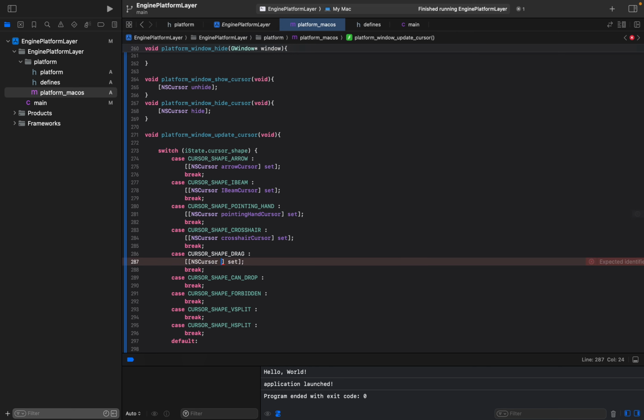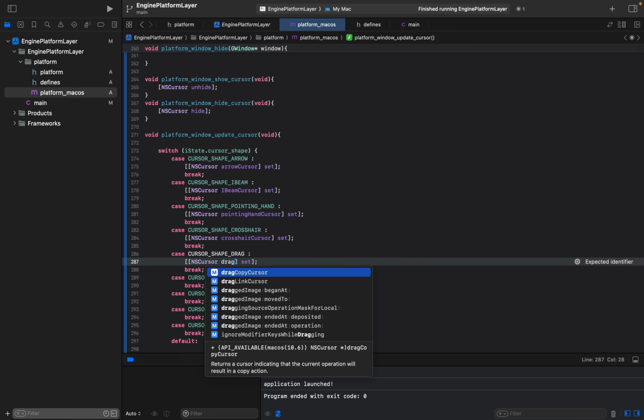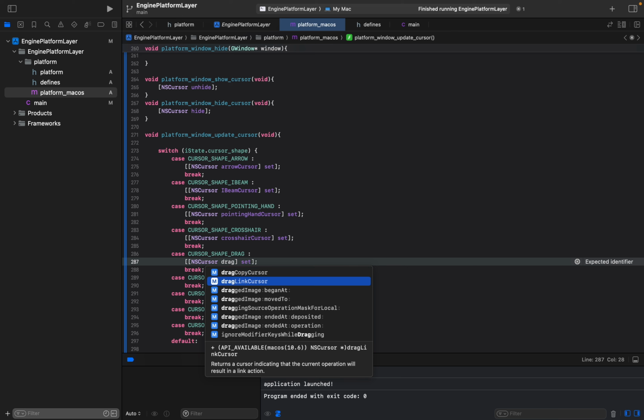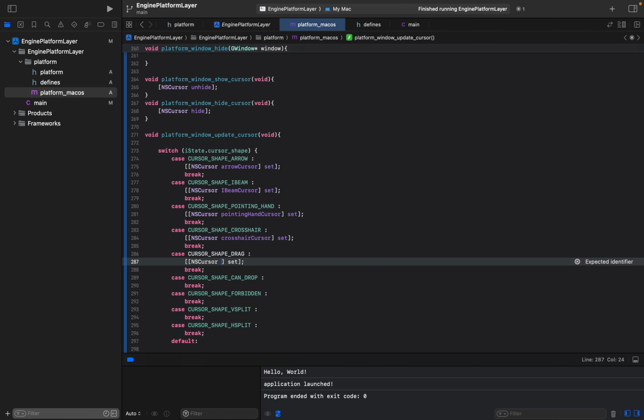And then for the dragging, I believe this one is where it gets different, because we don't have drag copy cursor. Drag copy returns a cursor indicating that the current operation will result in a copy action. Well, that's not what we're doing in it. So I guess we don't have the drag cursor that we want, but we have a drag link cursor. Returns a cursor indicating that the current operation will result in a link action. Okay, but I don't think we need those for now.